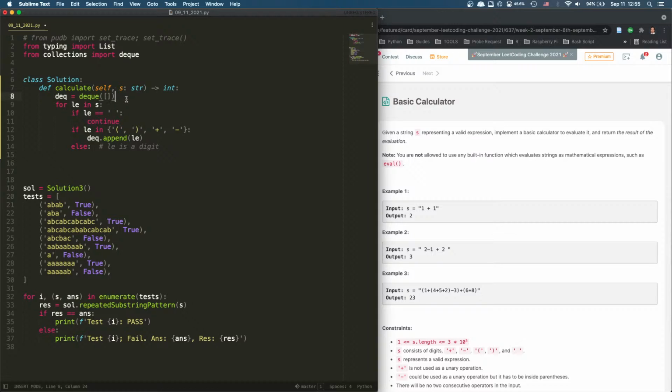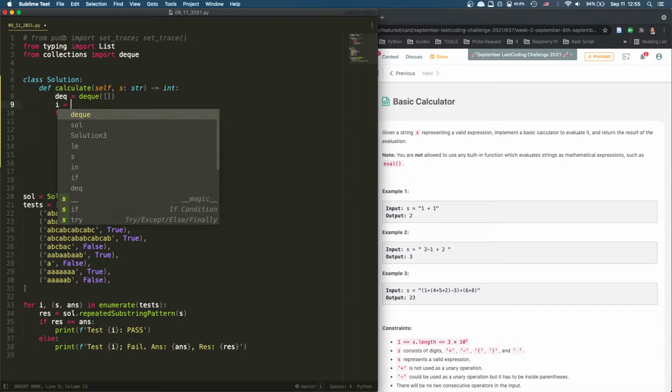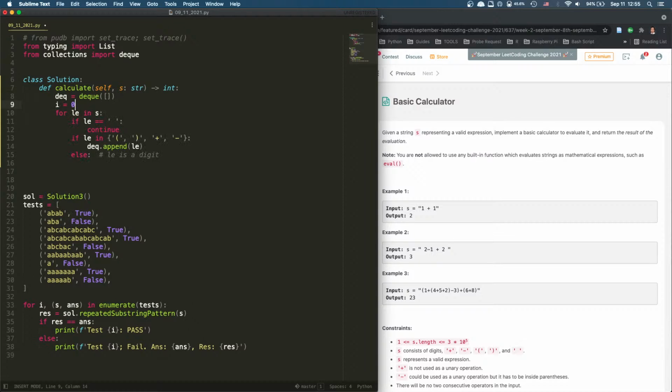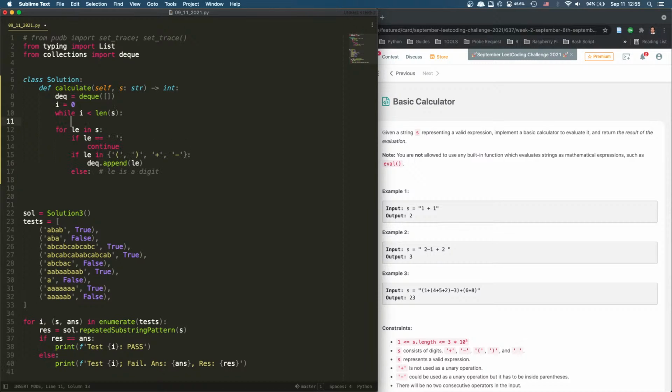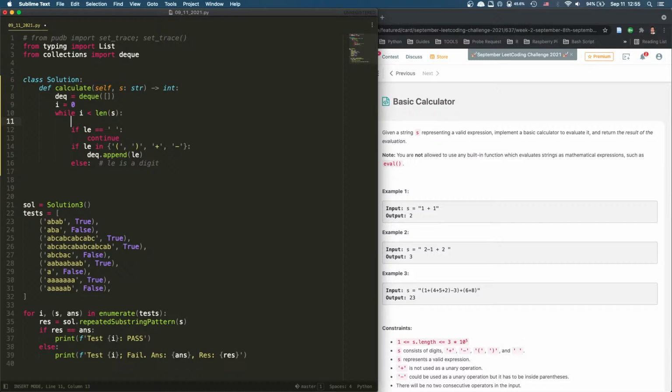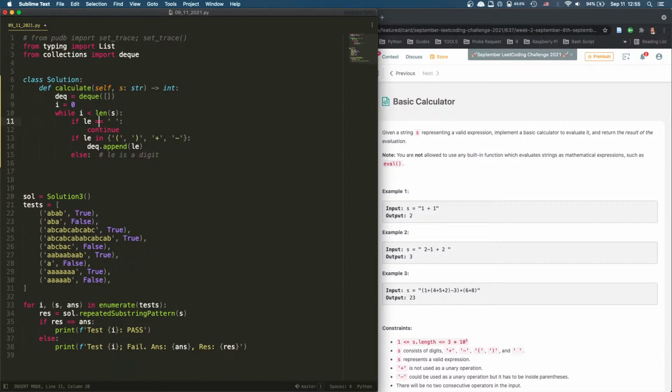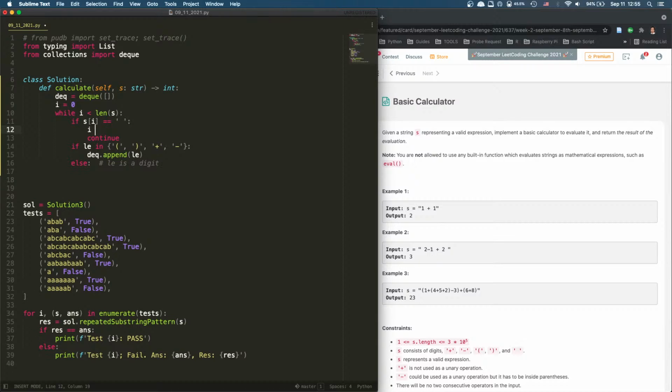You know what? Let's do this. I is 0. Just the stupid way, right? While I is smaller than len s, let's just do one by one. Say if si is this, continue. No. I plus equal 1, continue. If si is in this, put in this one.